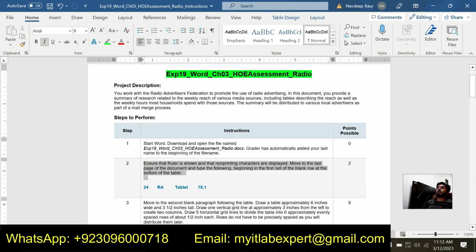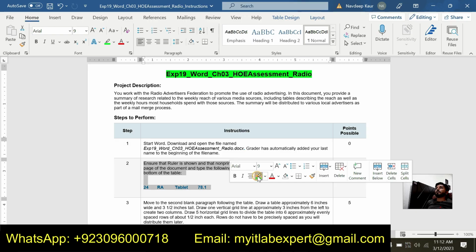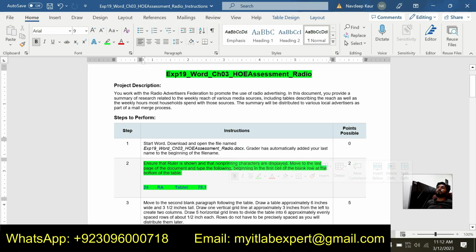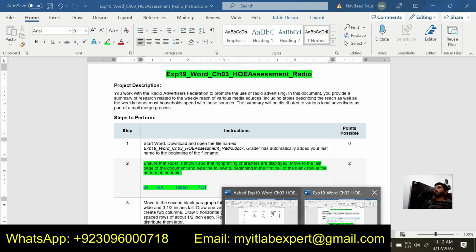Our next step is step number 2. In step number 2, we are supposed to show the ruler and non-printing characters. Then we will type this in the table at the last page of the document. So we are supposed to type 24, RA, tablet and 78.1 in their respective columns. So we will do this step now.